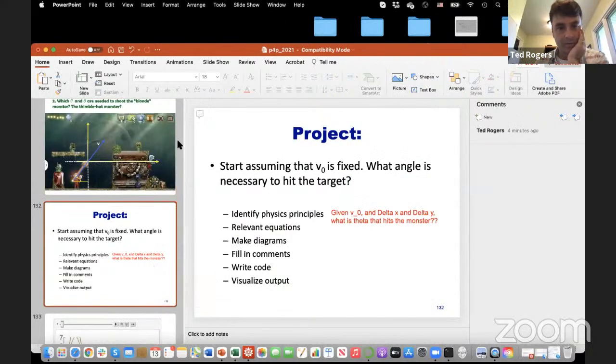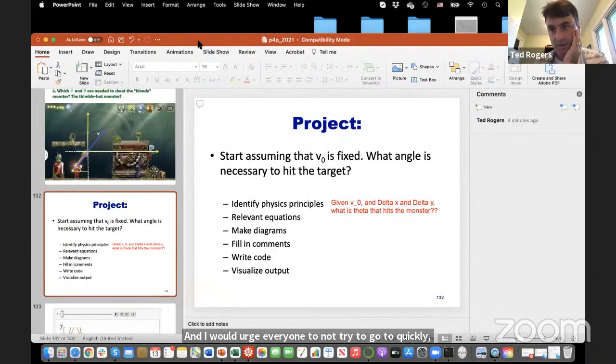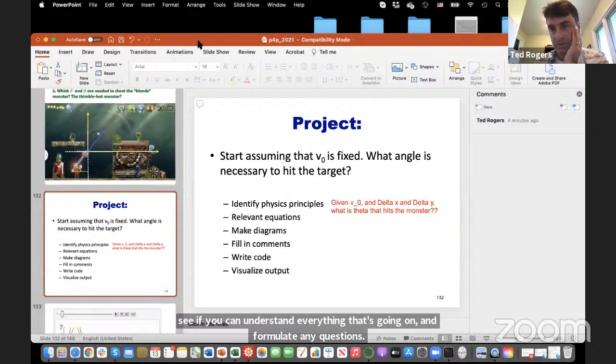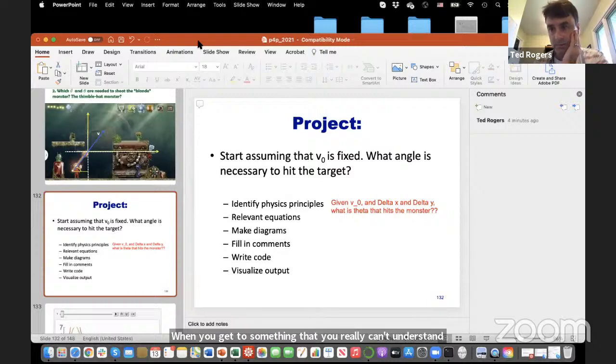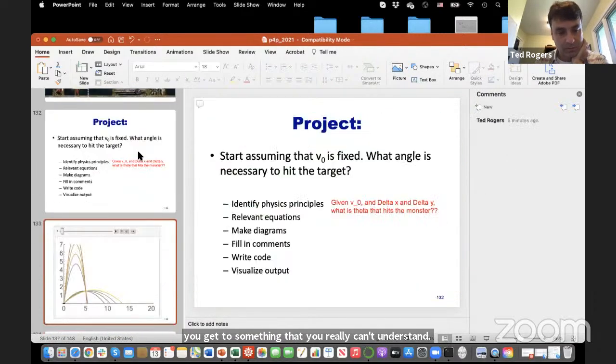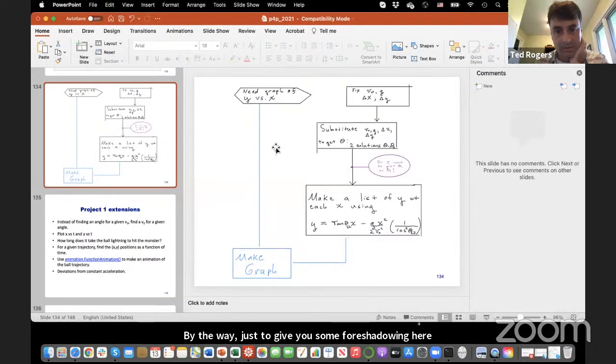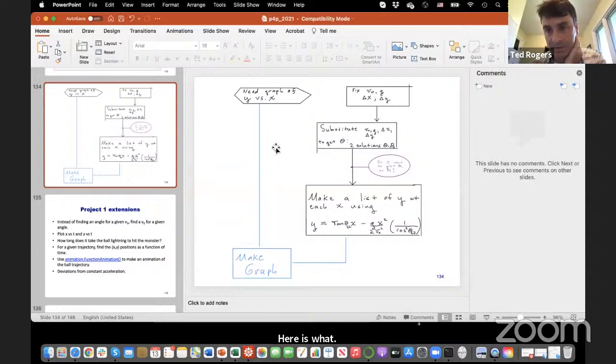And I would urge everyone to not try to go too quickly, and maybe take the time between today and the next meeting to polish whatever it is that you're doing and see if you can understand everything that's going on, and formulate any questions when you get to something that you really can't understand. By the way, just to give you some foreshadowing, here's what my next stage in my workflow diagram looks like. Maybe see if you can come up with something like that.